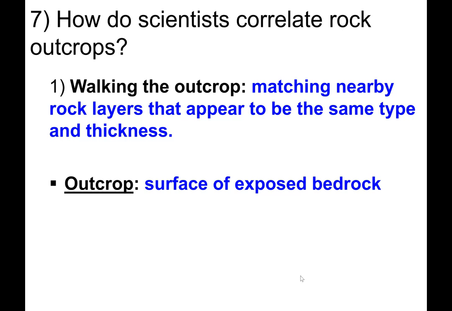Now, an outcrop is the surface of exposed bedrock. We see a lot of those on the highway. If you're driving up towards Albany, you'll see a lot of exposed bedrock on the side of the road where they've had a blast to put the roads in.